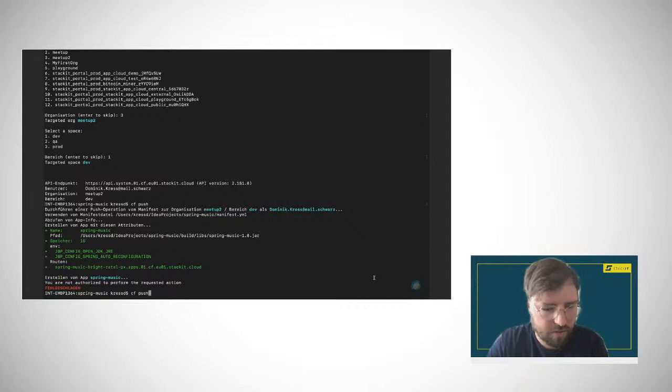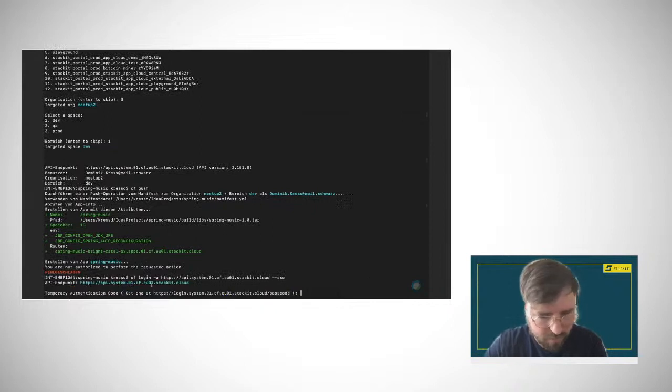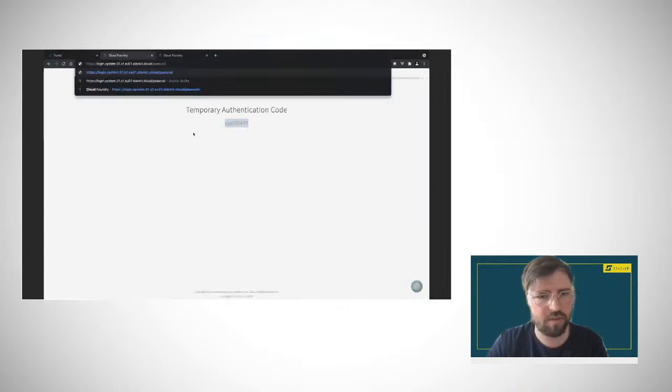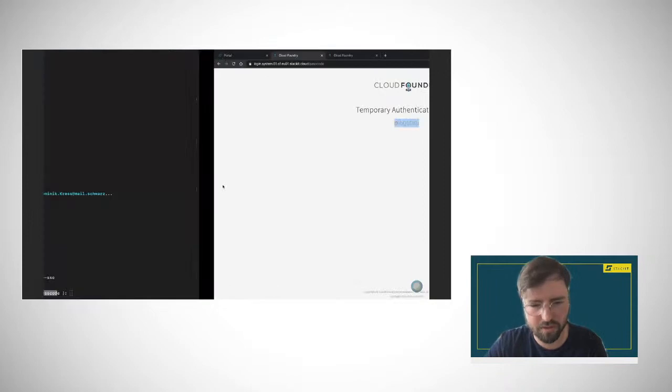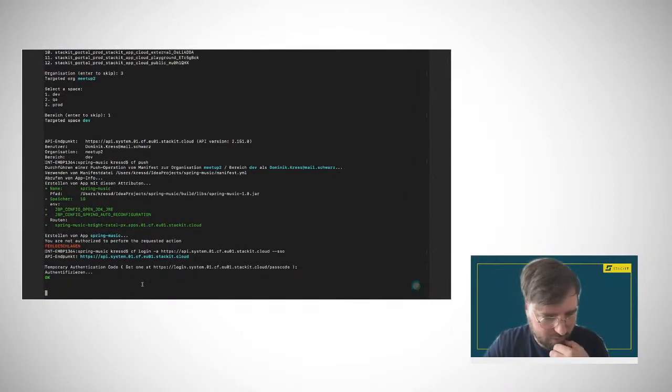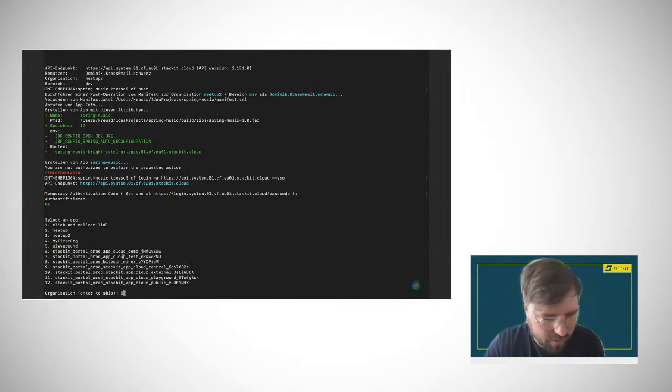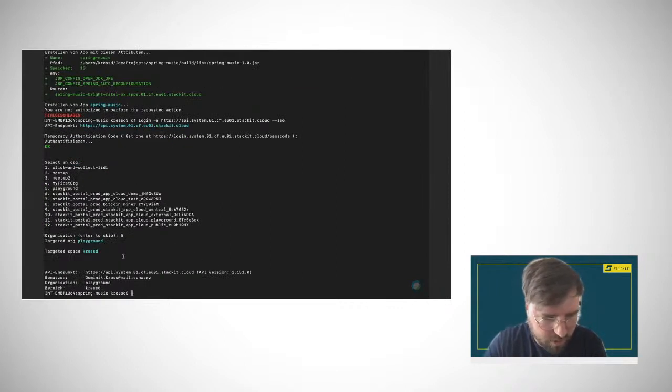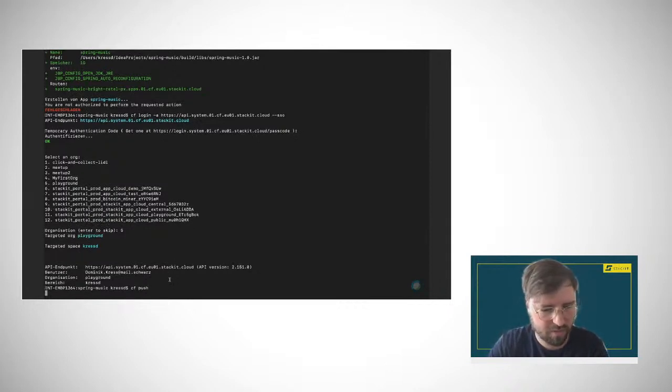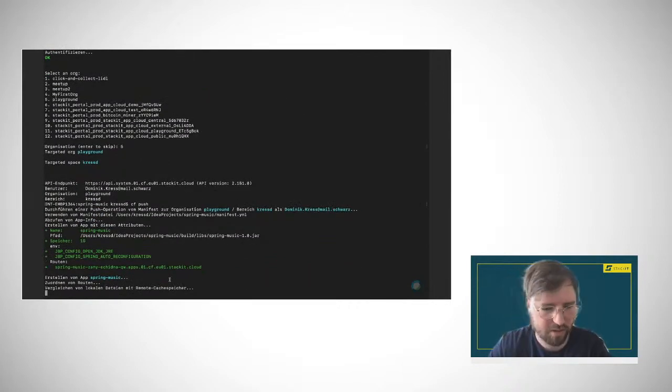And it failed again. So all I can now say is maybe we try it out with another org and space. So passcode. Oh yeah, I'm always typing in the right one, the same one. Good to see. So let's go on for the playground stage. Now we are logged into the playground stage with the targeted space Kress, which is the only space that I have access to in our playground. And hopefully, if I do a CF push now, we should have more luck. Yes, and we have more luck.